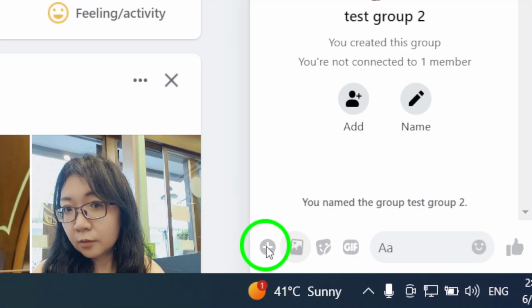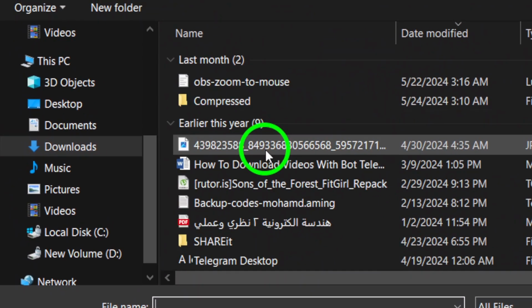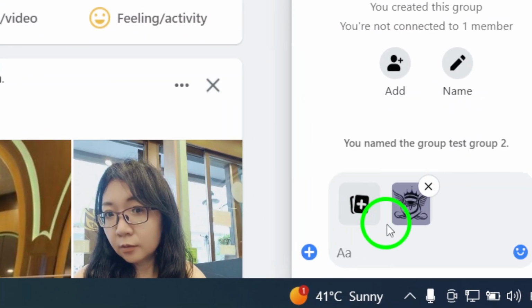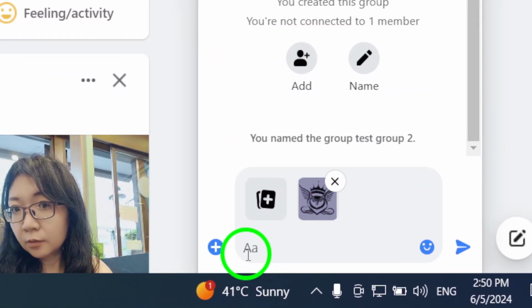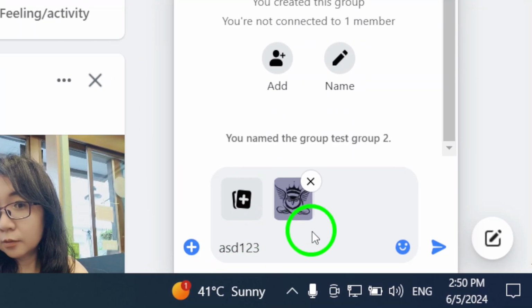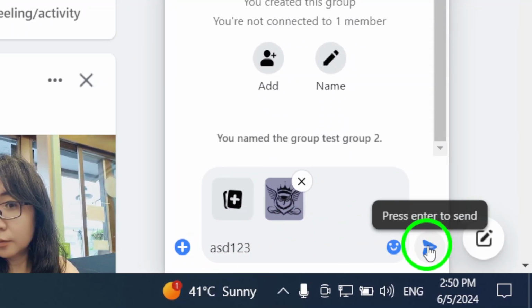Step 5. Select the photo you wish to send by clicking on it, and then click on the Open button to attach the photo to your message. Step 6. Write the accompanying note or message you want to send along with the photo. Once you are ready, click on the Send button or simply press Enter on your keyboard to send the message.